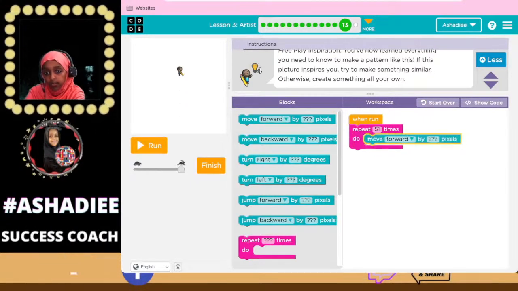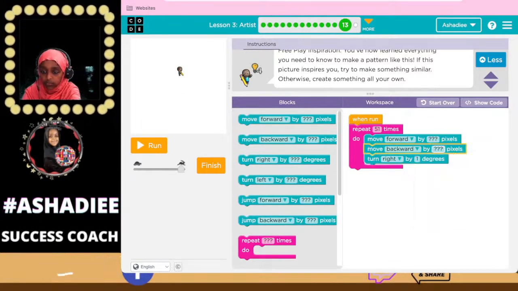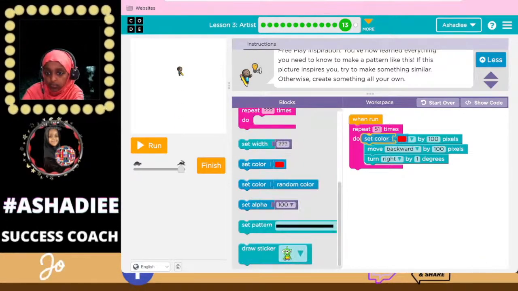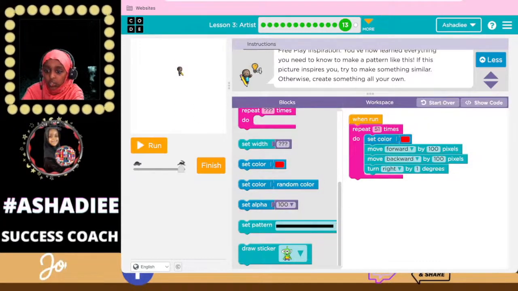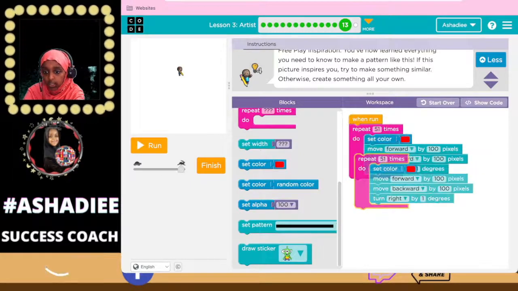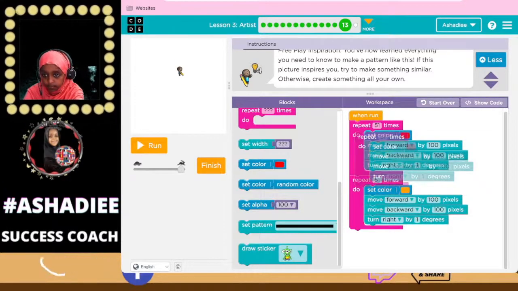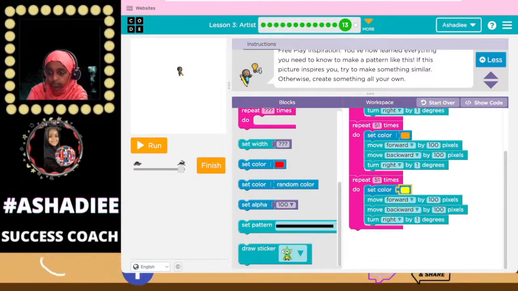Move forward, move backwards, turn right this time. Move forward by 100. This time it's going to be color red. Now let's see. Yep, like that. So we're going to do this multiple times. Orange. Yellow.